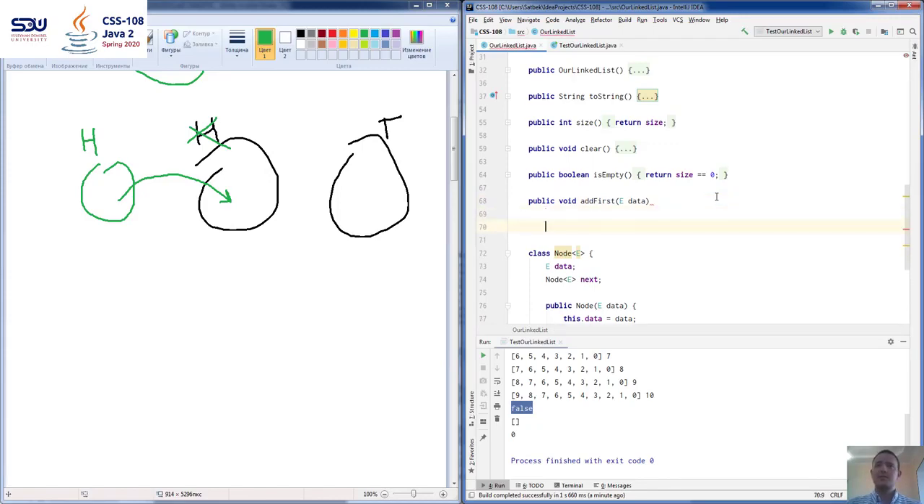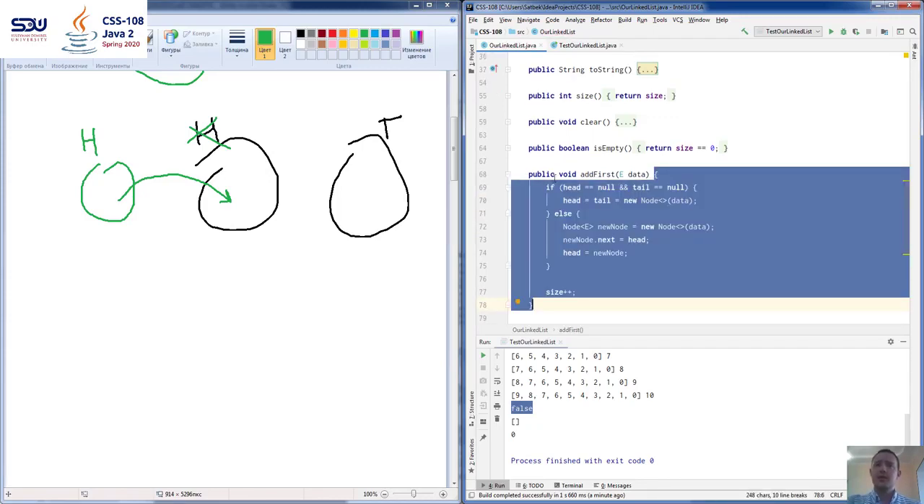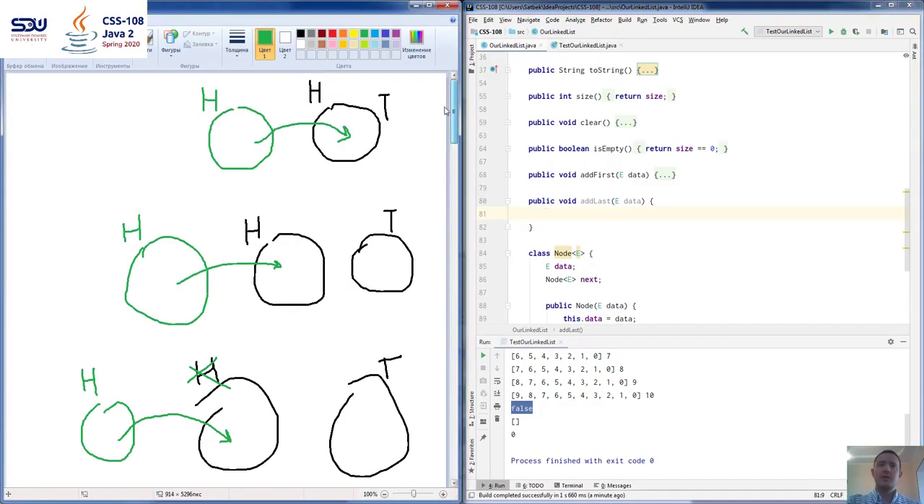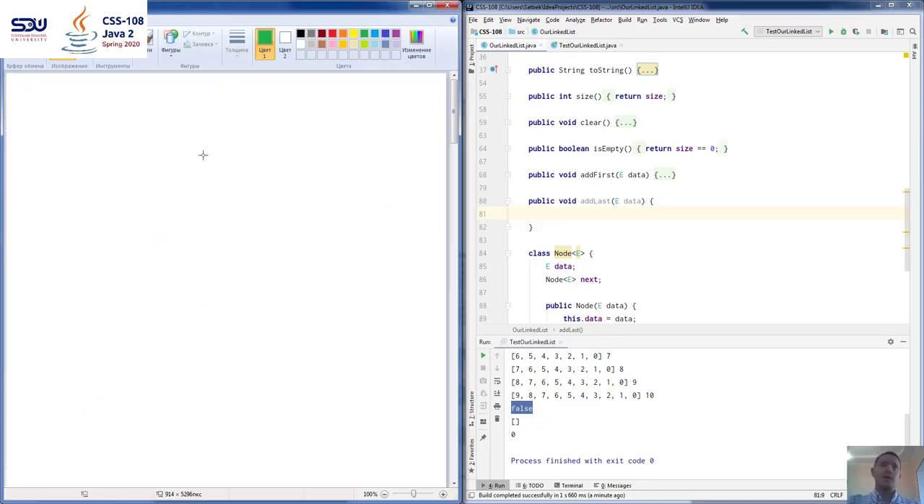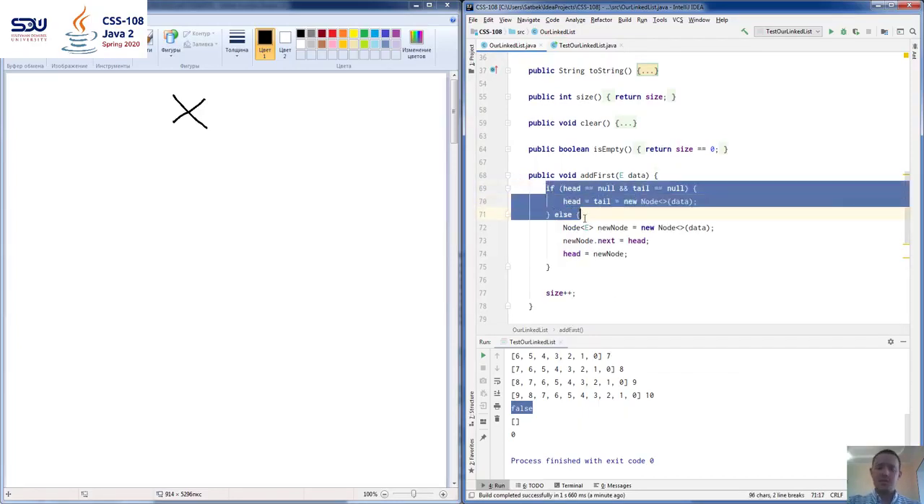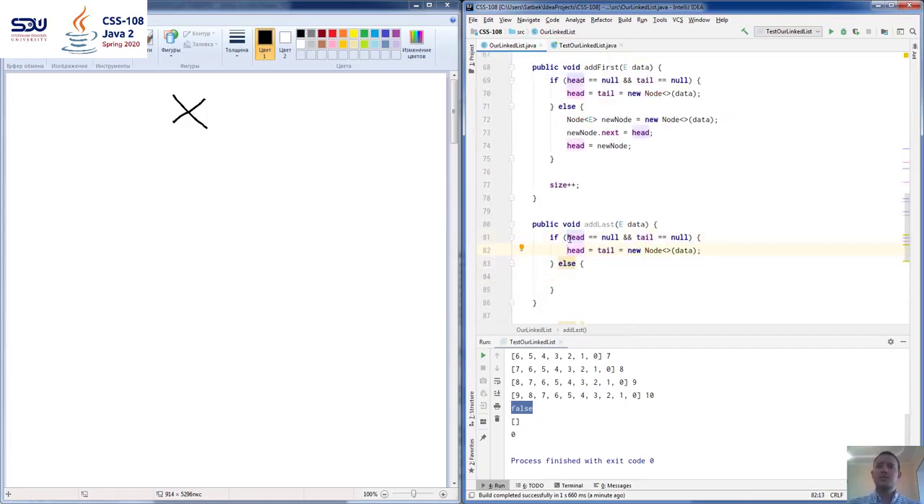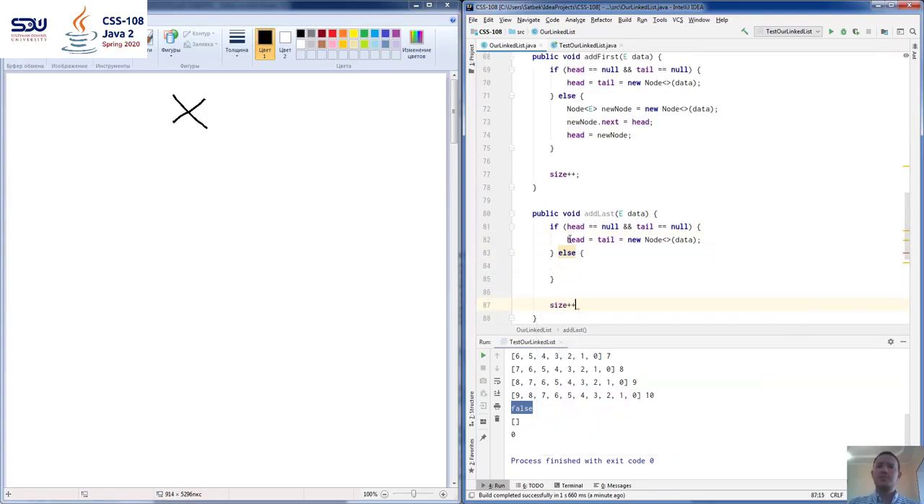The next method we're going to do is add last, with data. Well, how do we add an element as last in a linked list? Again, there are two possible cases. When there are no elements, actually we can just copy the condition from add first. When there are no elements, it's just going to be a new node, right? And also we can just do size plus plus at the end.